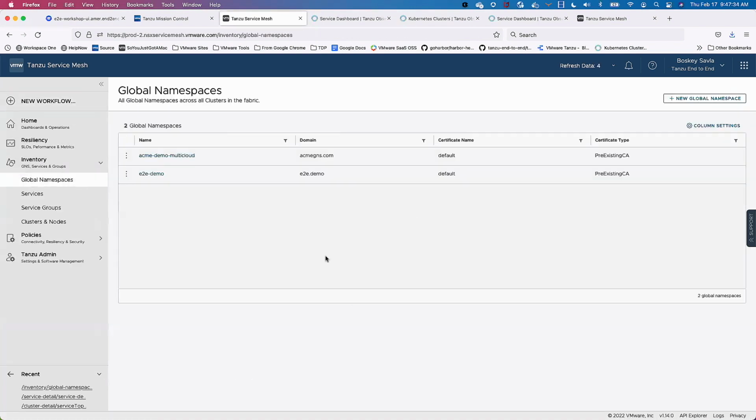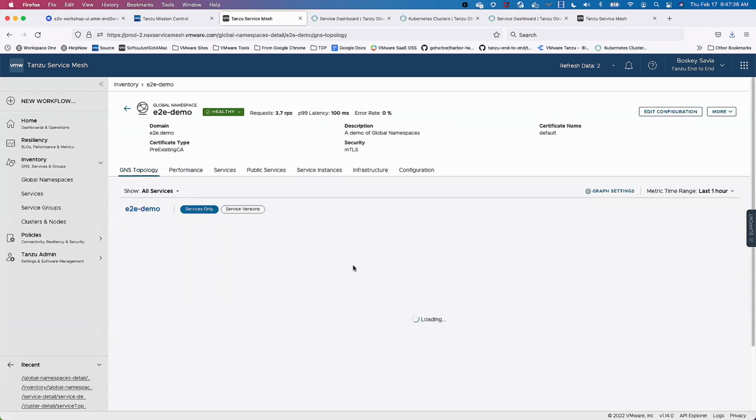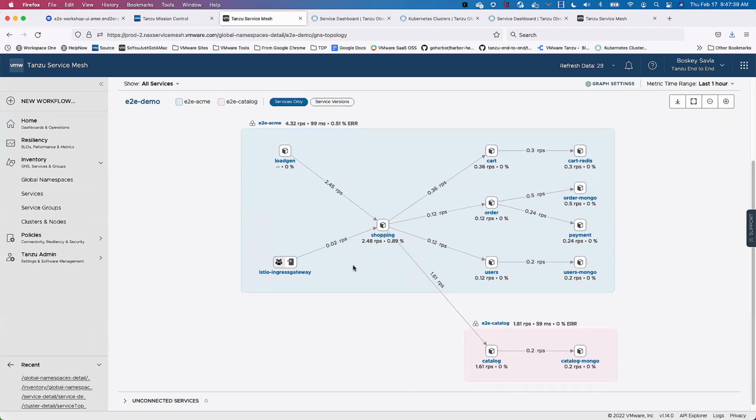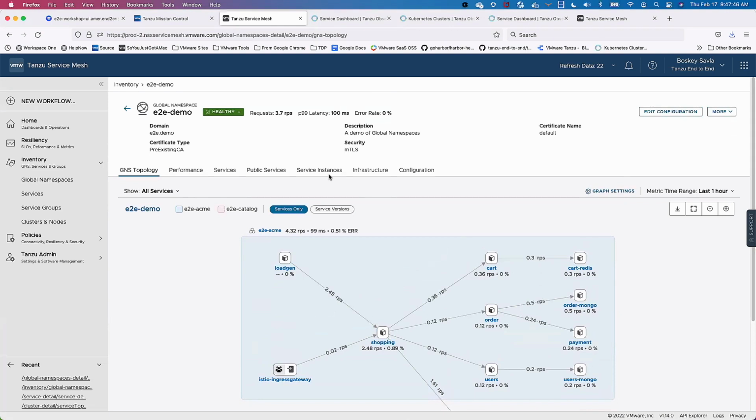And I can use a concept called global namespace to look at broader cross-cluster, cross-cloud services, the microservices that were created. And all these services by default, you'll notice, will have mutual TLS enabled. There's no need to do automated certificate management or any of that.